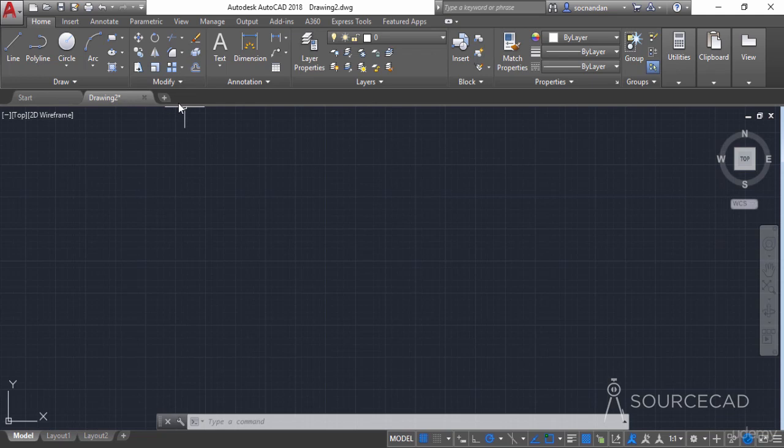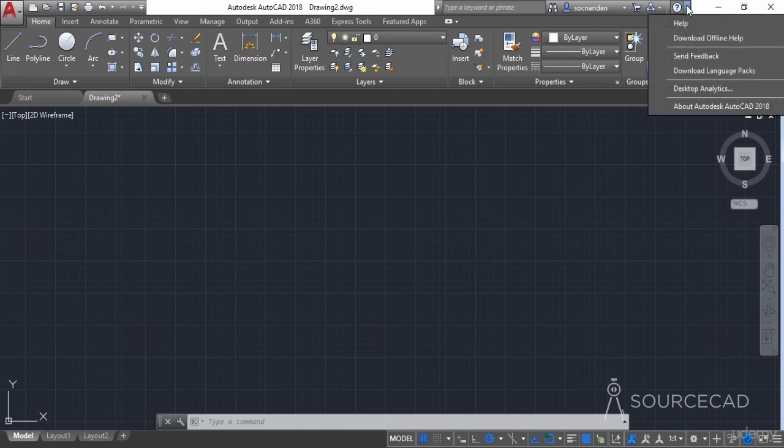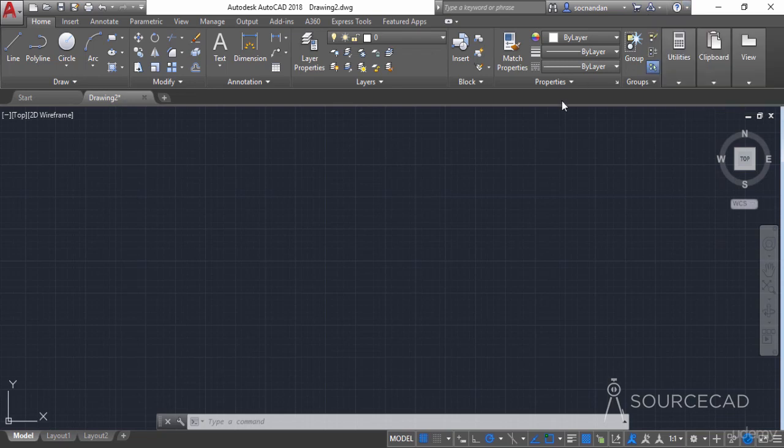And if you want to know more about any command, you can use this help field also. From this help, you can access more information about any command in AutoCAD, but you need to be connected to the internet in order to access this help. Or you can also download the help file for offline use using this drop down. So click on this drop down, select download offline help and install the offline help files.